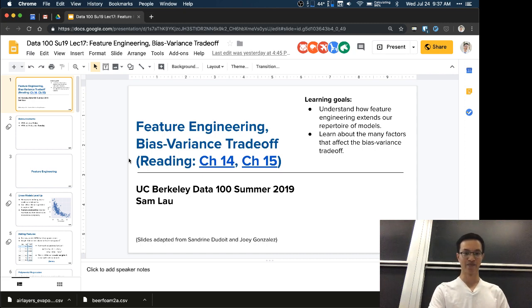Feature engineering gives you some complicated models, but you should be careful with complicated models because of the bias variance trade-off.